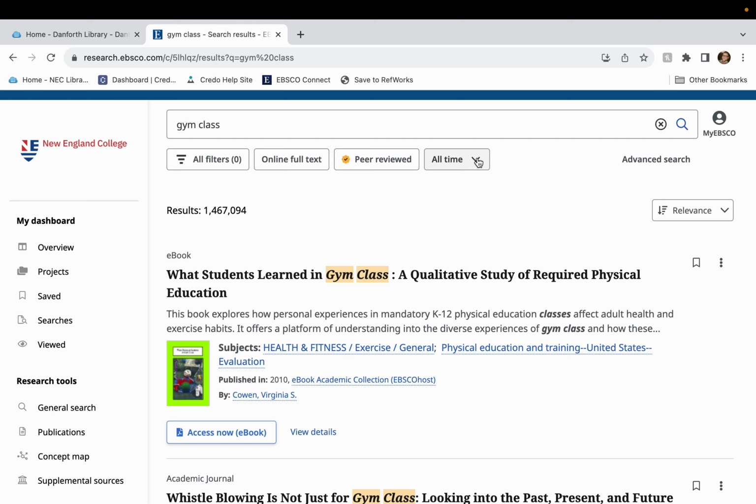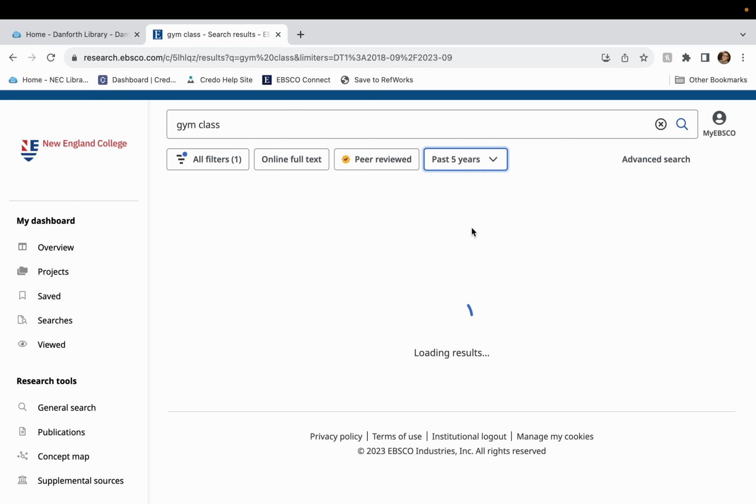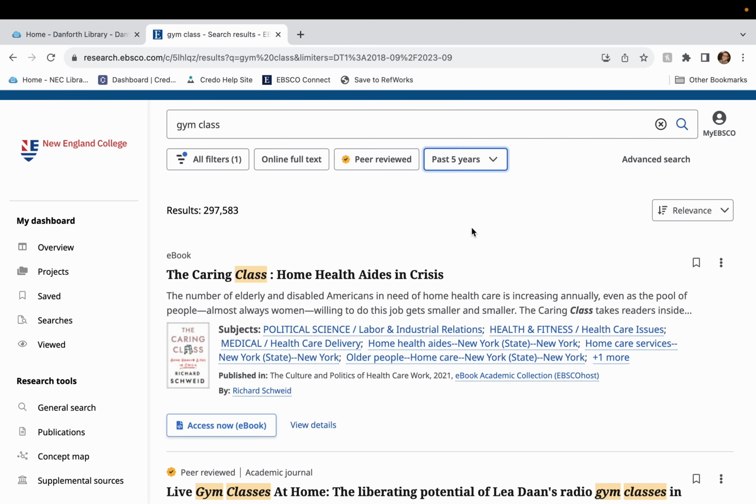So if I click on the drop-down arrow, it's going to give me some options. I can limit my results by items published within the last year, last 5 years, or last 10 years. So if we go ahead and click on one of these, that's going to narrow my results down to everything published within the last 5 years. Now, if I want to remove that, I'll just come back here and click all time.